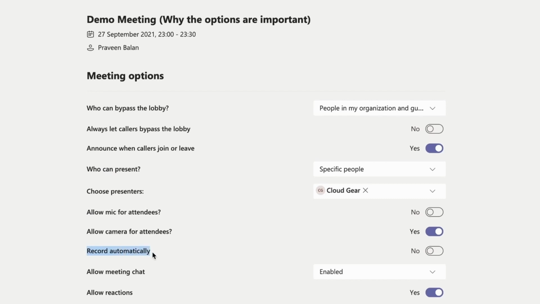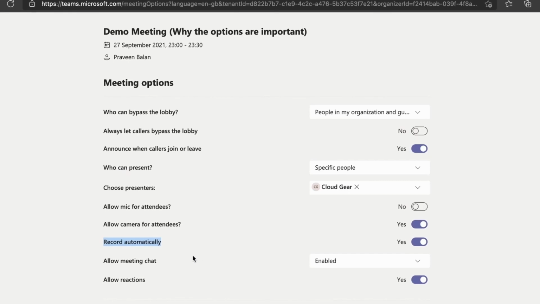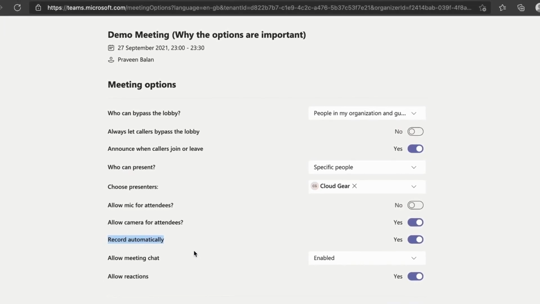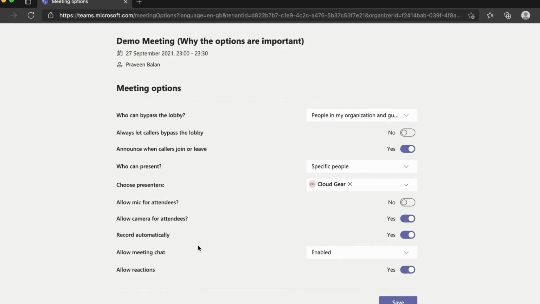And the other one is record automatically. If you are sure that this meeting is going to be recorded in any way, enable the recording option right before the meeting itself so that you will not miss the meeting as a recording.